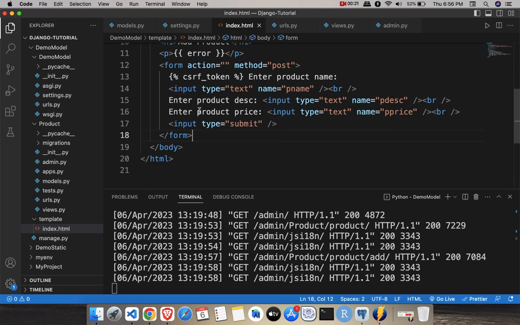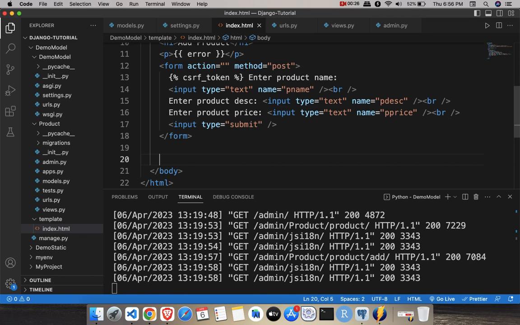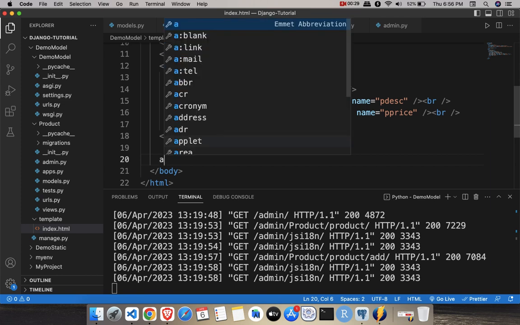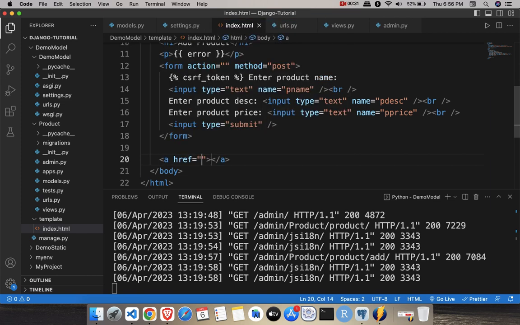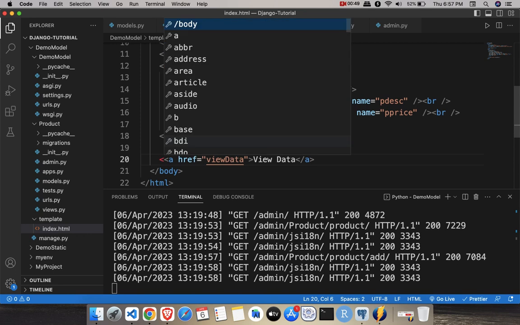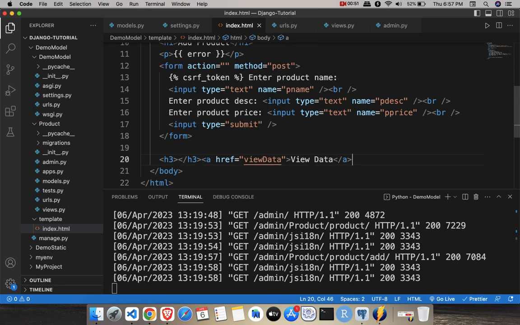This is our front end, and here I'll give one more option. For example, I'll create one hyperlink. We are not using CSS, so it will not look good, but still we'll do that. We'll create one page whose name will be, suppose, view data, and to this link we'll give the name view data. So we are creating a simple hyperlink. For visibility, I'll use, suppose, h3. You can create h3.